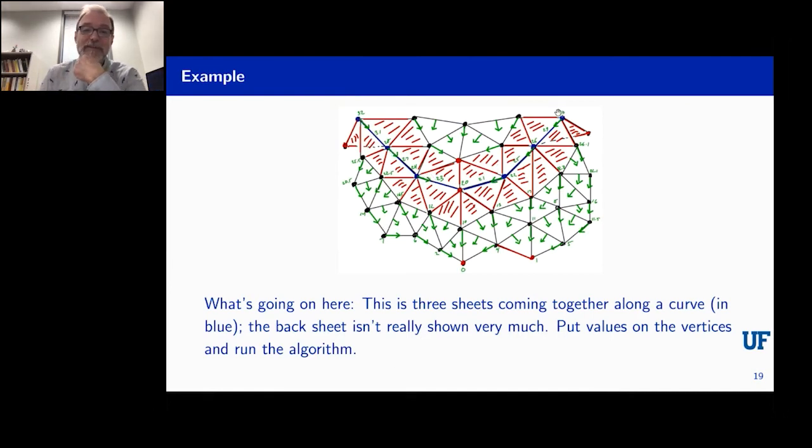So let me just illustrate this with an example. I said the three sheets would happen again. What you should think here is that this blue curve running through the middle is the one stratum going around that membrane in the torus. And then this is the interior membrane. And then you have the two pieces of the torus branching away. You can't really see the back face very much. There's one part of it. So you've got three sheets coming together, like a Y shape if you were to linearize it a little bit. And I've put some values on the vertices, and then just run the algorithm.